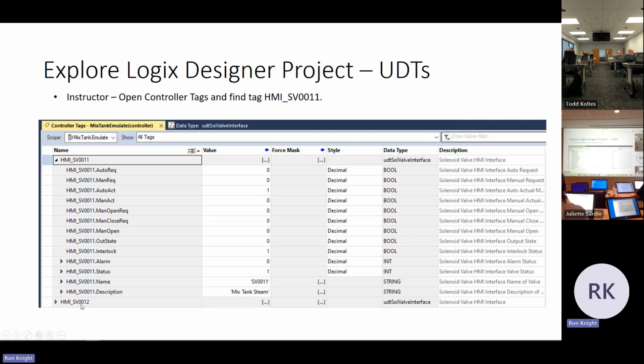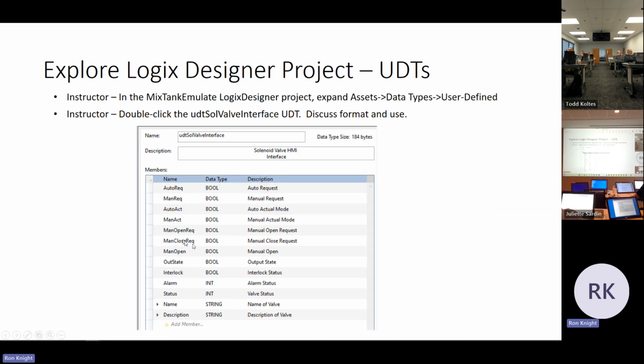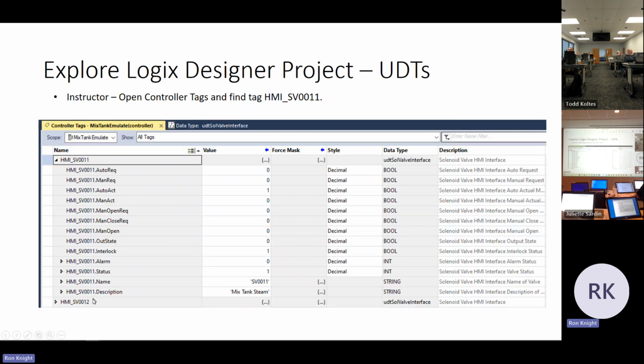Right below it is valve 12, which uses the same UDT. So later, when they add valve 13, I create a valve 13 tag, use the same UDT. Valve 14, valve 15, valve 55, valve 99, all use the same UDT. So now when operations says, hey, I need you to add torque feedback to every valve, I come in here, I add torque feedback to the UDT. It automatically adds it to 11, 12, 17, 22, 66, 99. Really is a huge time saver.